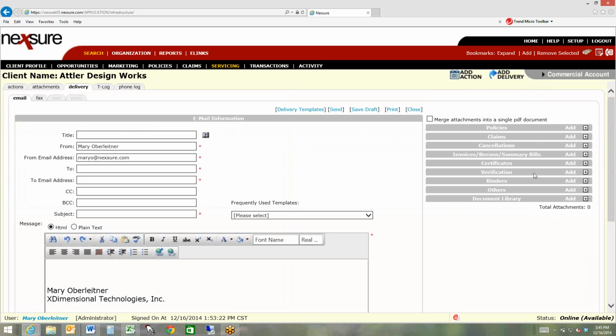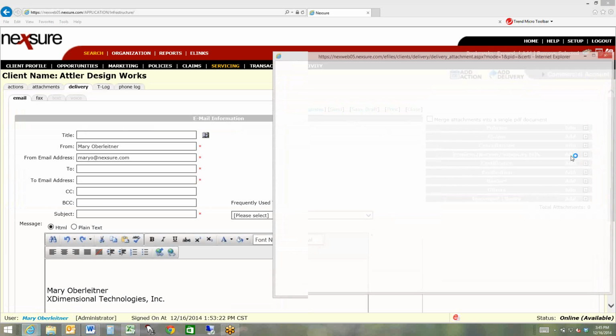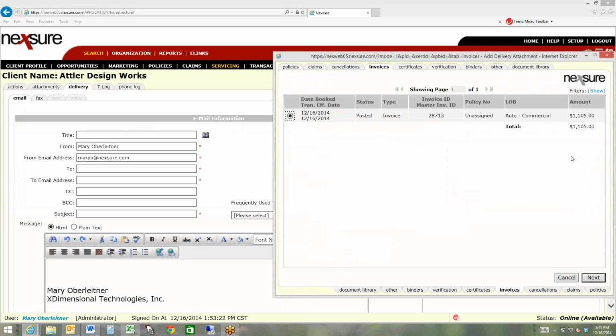So over here on the right, I'm going to click on the Add by one of these things that I'm attaching. So Add by Invoices. I have an invoice I want to add. Now the very first thing that you want to do here is just read it to see what you're choosing. If you don't see the record that you're looking for, you can click the Show link and look for it. Okay, this is the record. We only had the one invoice.